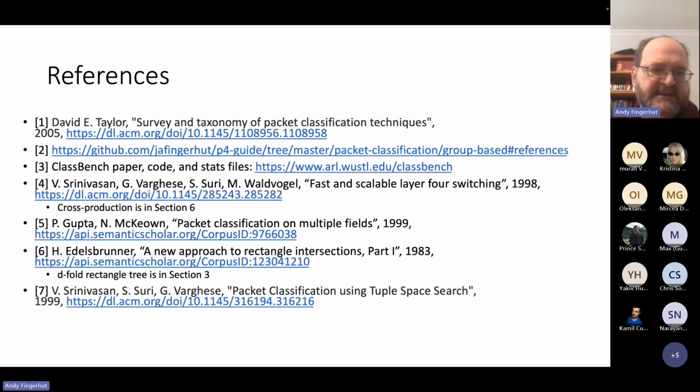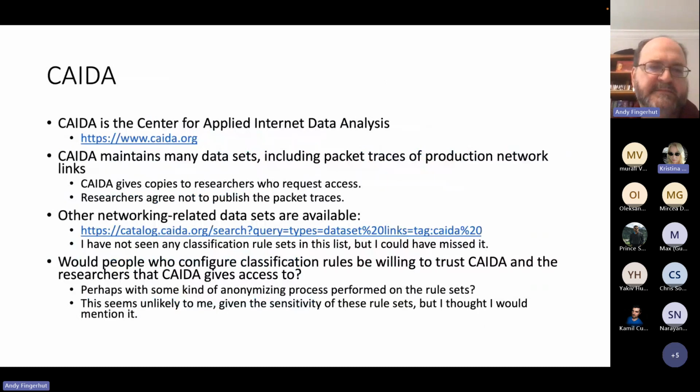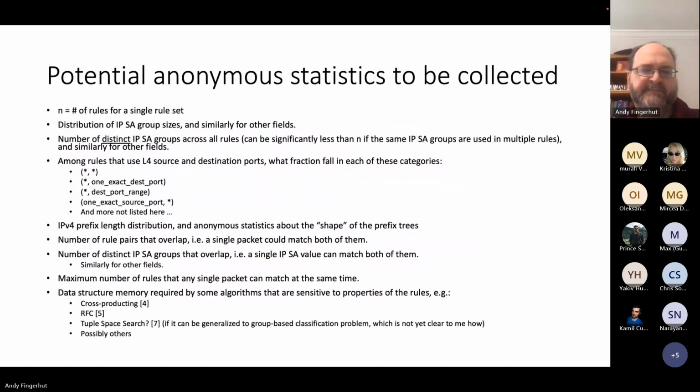So I've got a few references here in the last slide, and that's it. Any questions? I do not have any questions. Anyone on the call? Specific to ACL work?